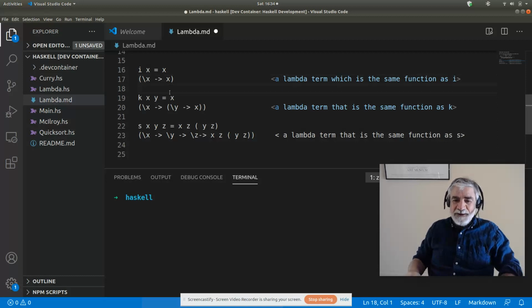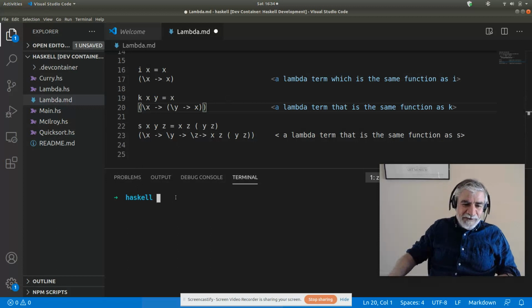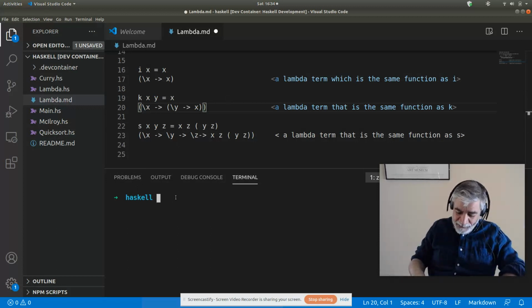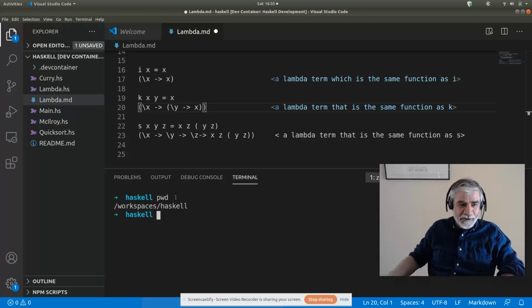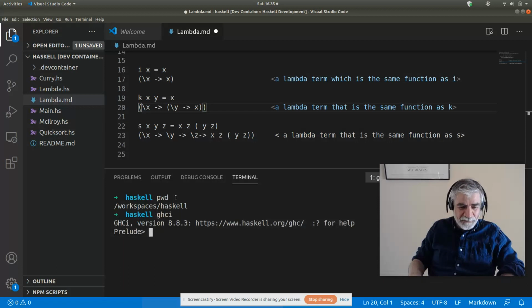Now, what do I mean by is the same function as? Well, I mean, those are equal. K is equal to lambda x arrow lambda y arrow x. So we can try some of this down here. Haskell, I guess I got to say, where am I? I'm in the right spot to be able to start up, I hope, the interpreter. There's the interpreter.